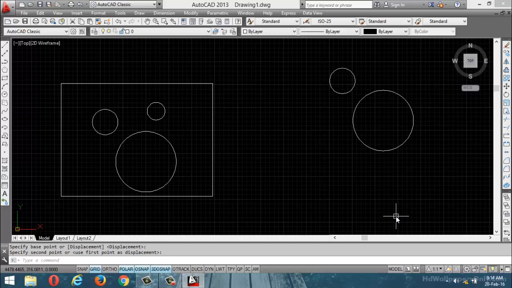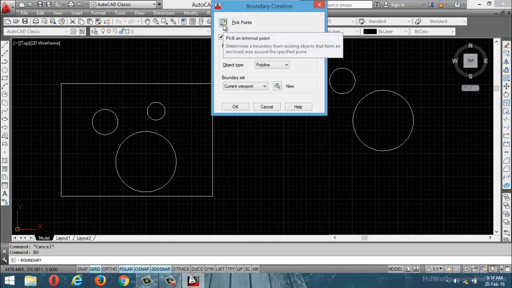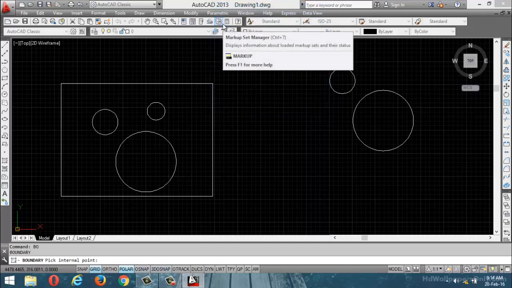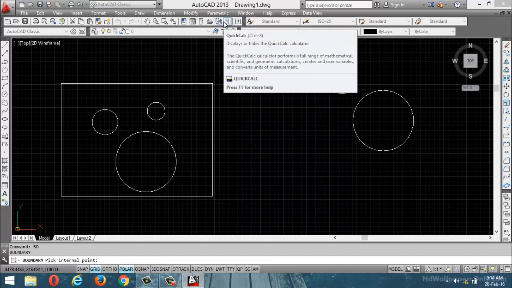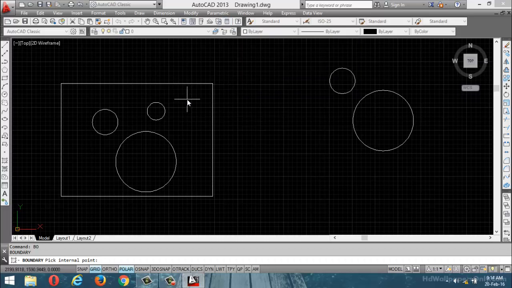BO, enter, select objects to be boundary. Just BO enter. Now see here, after BO enter, you can select the pick point option in the dialog box. Then I am going to select the inside region, inside pick point. Enter. That's it. Select the inside point of the object. Enter. That is about the boundary creation.